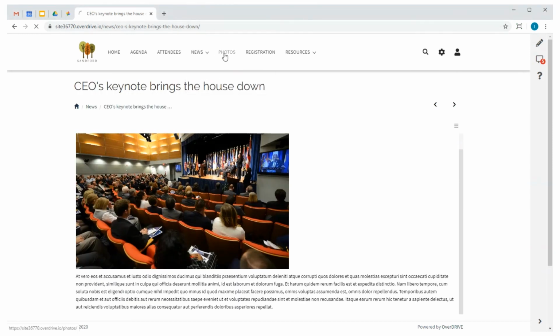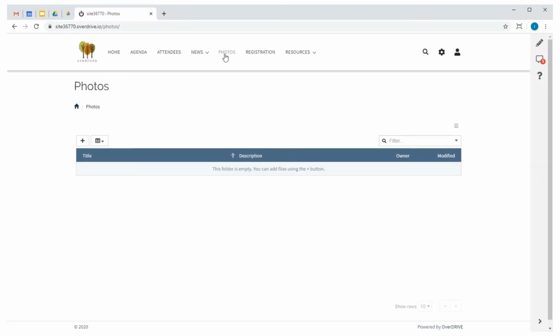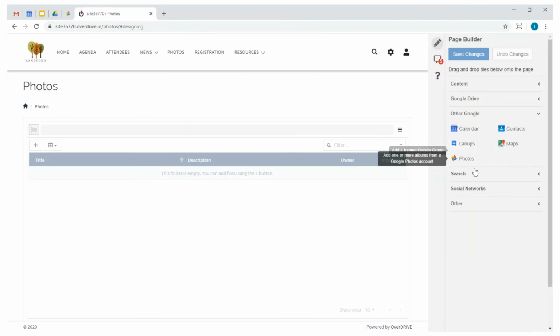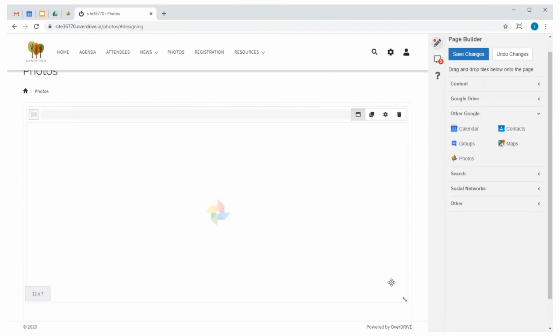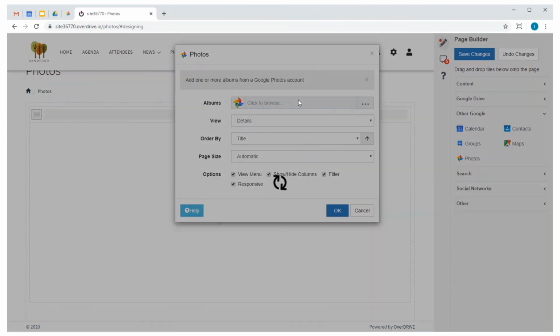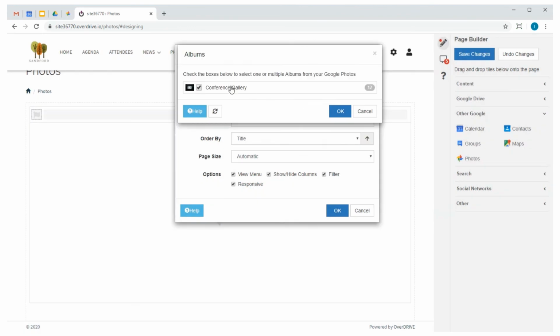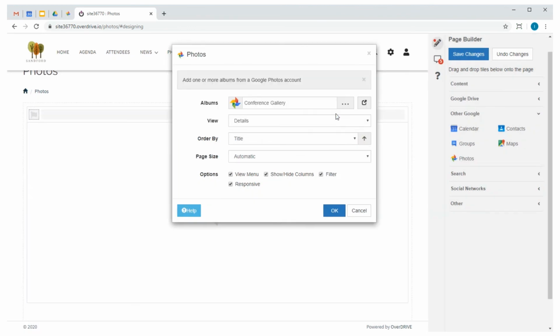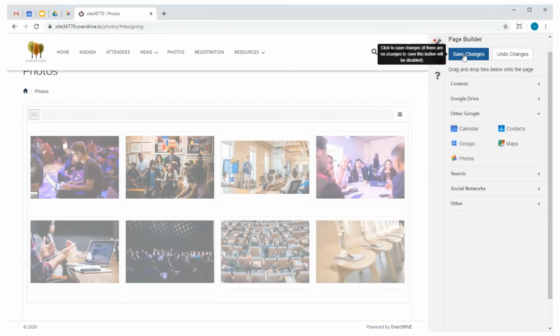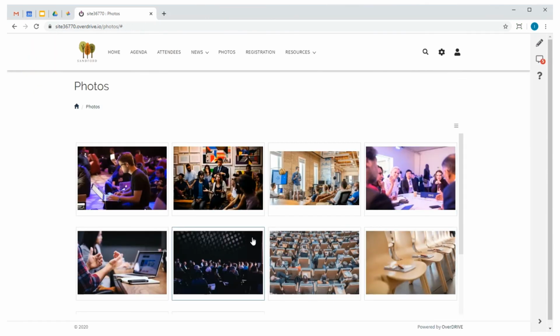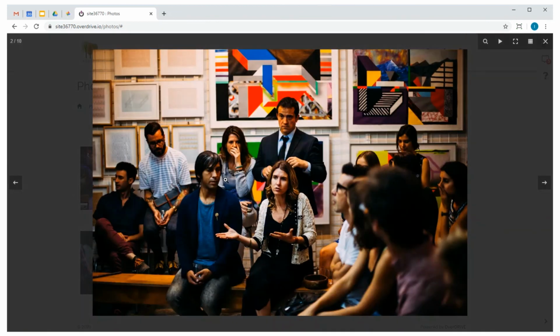And finally, the photos page. I was going to store all the photos in Drive, but instead I'm going to use a photos tile instead of a folder tile. Pick the photo album that's shared with all the delegates and choose medium icons. Great looking gallery. When I click a photo, it zooms and I have a slideshow mode as well.